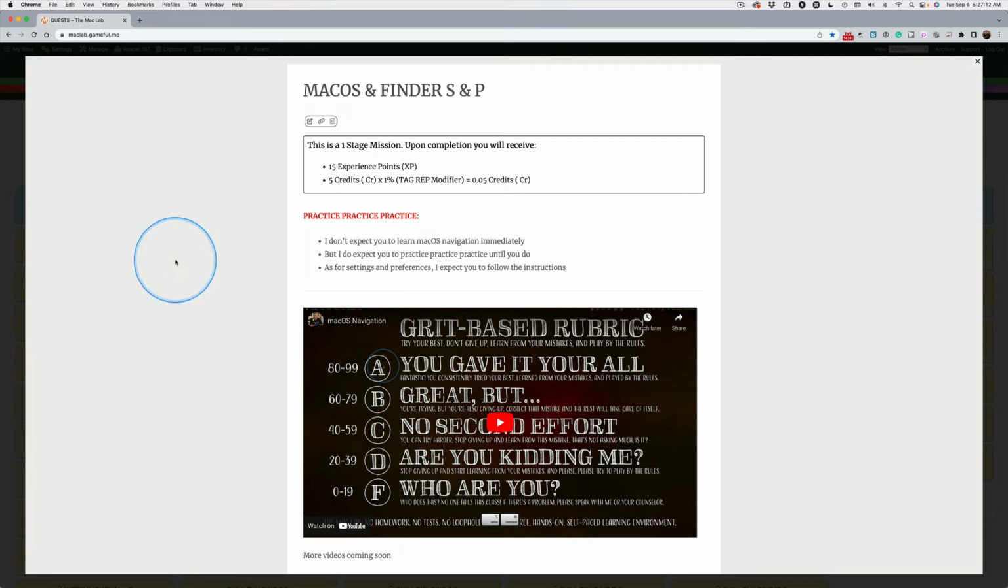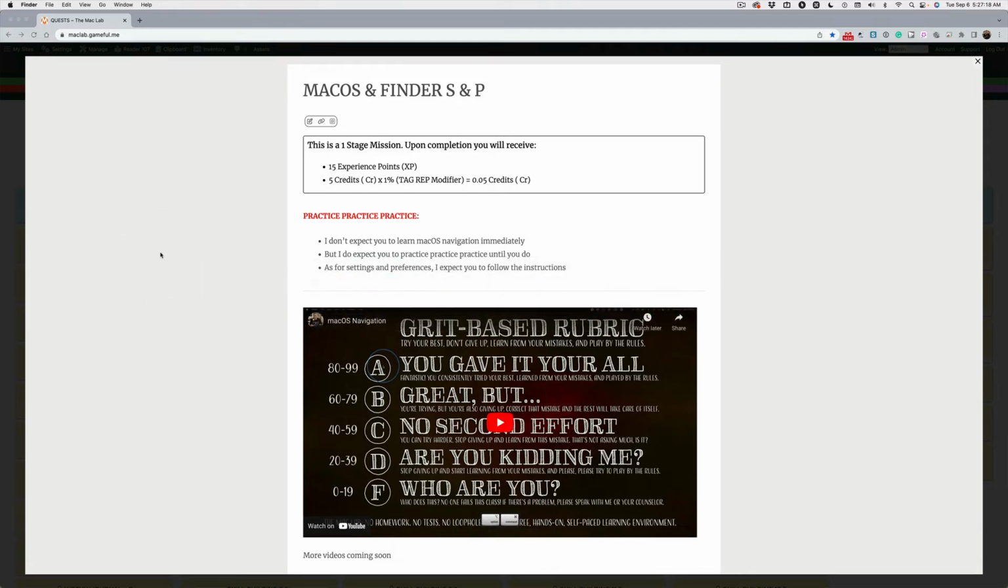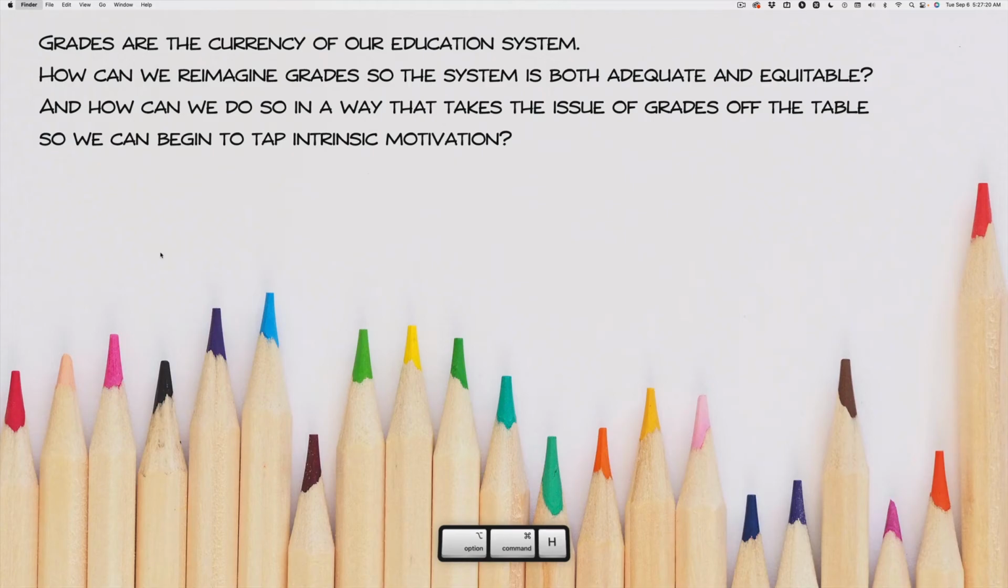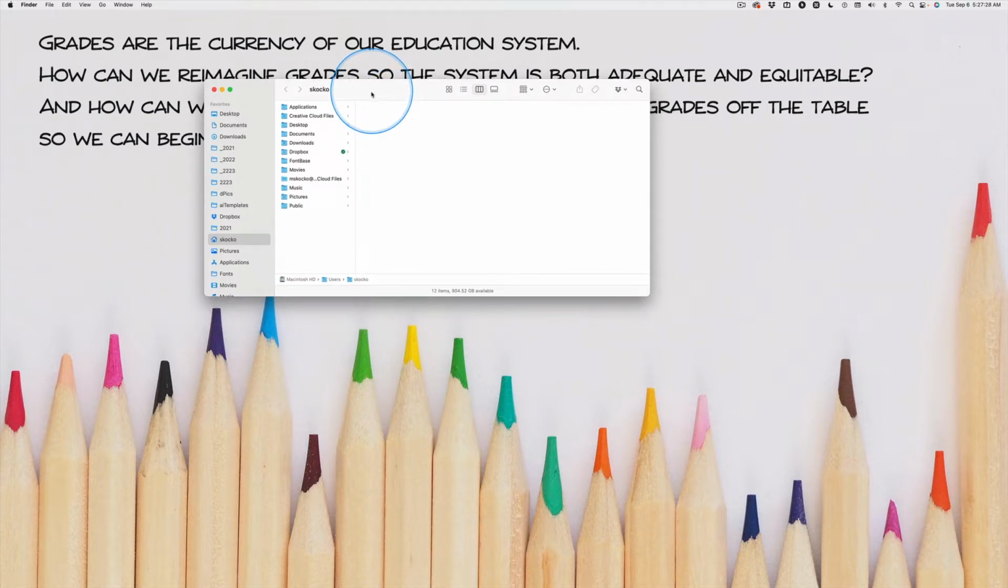All right, well, speaking of practice, I want to head over to the Finder right now. I want to tab over to the Finder and then hide all the windows, Option Command H, and then open up a new Finder window with Command N. In this new Finder window, we want to do two things.